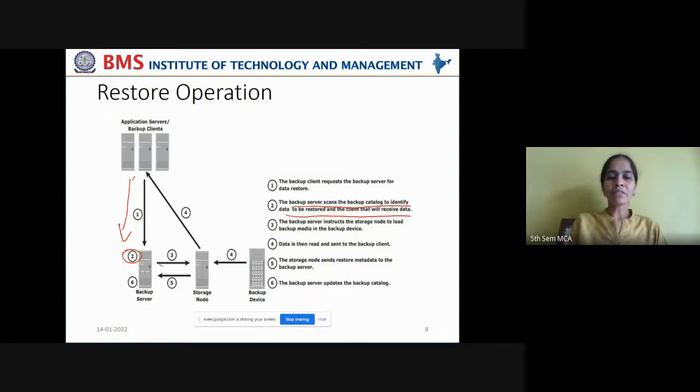Okay. Then as the third step, the backup server instructs the storage node to load the backup media in the backup device from which the backup copy can be restored. So this storage node will indicate the backup device to load the storage media. Then as a fourth step, the data is read and sent to the backup client. It is read from the backup media where the backup copy is available, and that data is sent to the backup client.